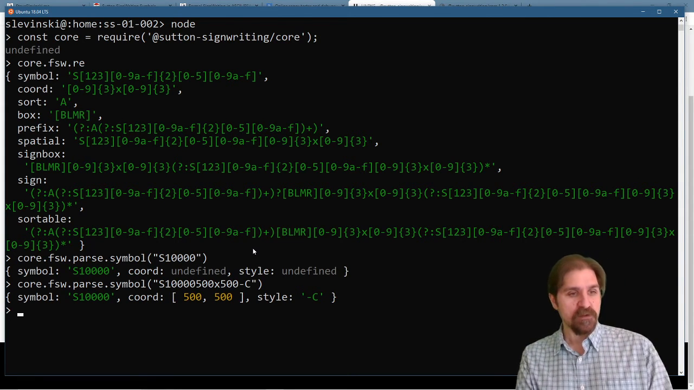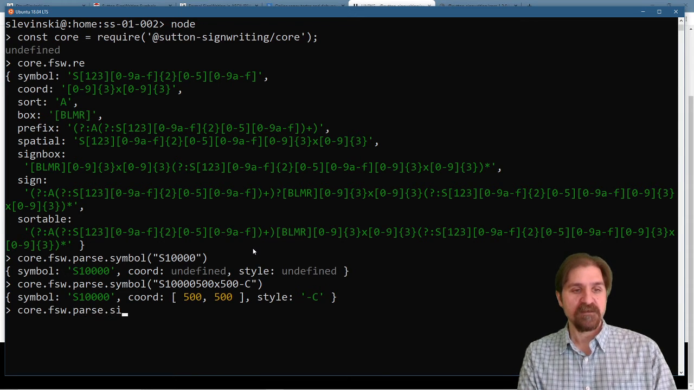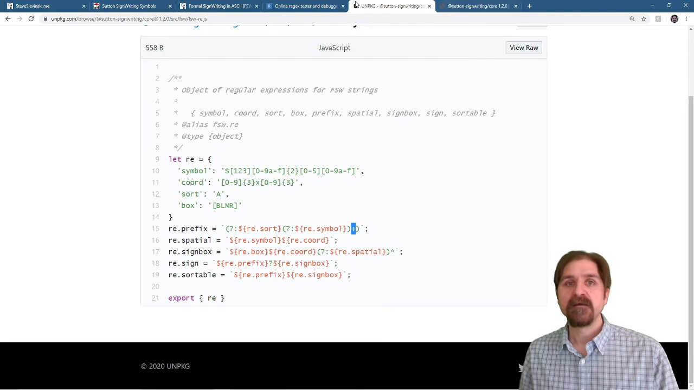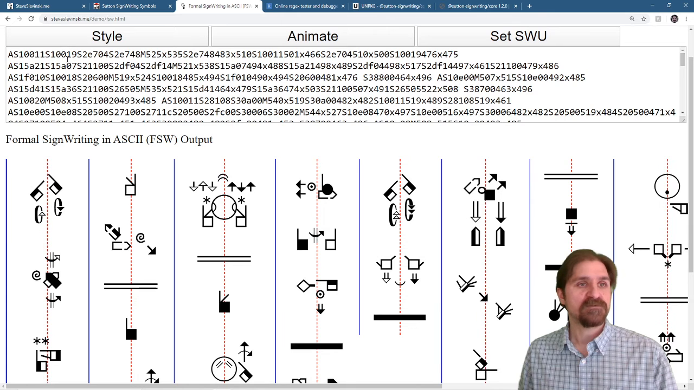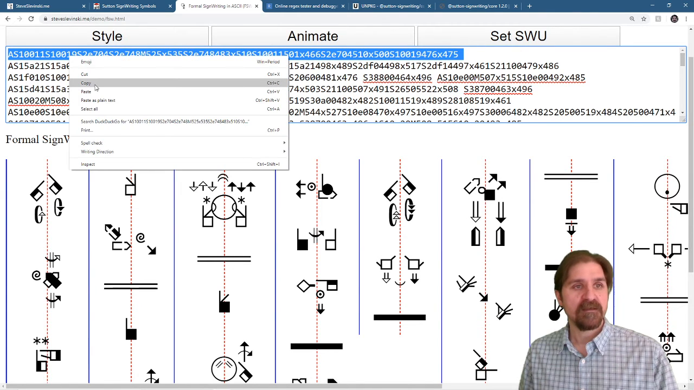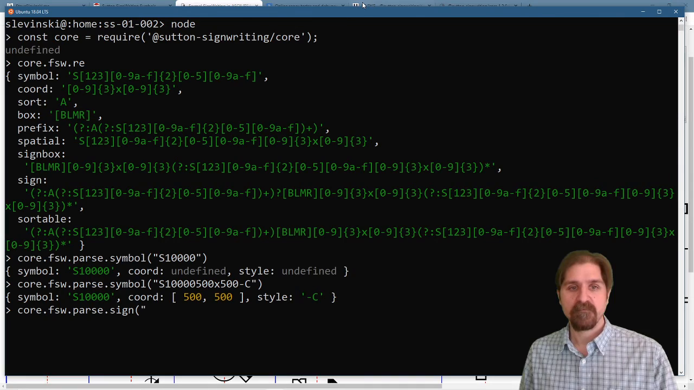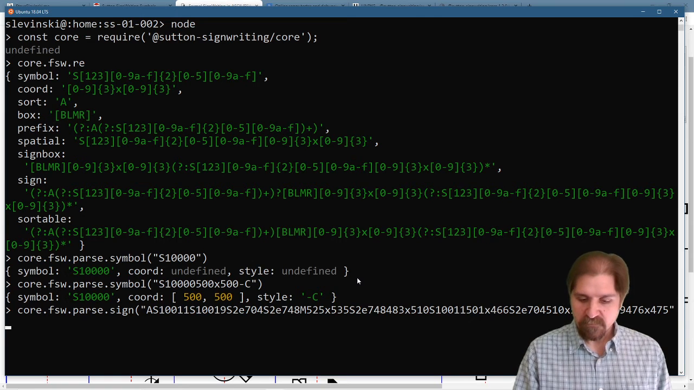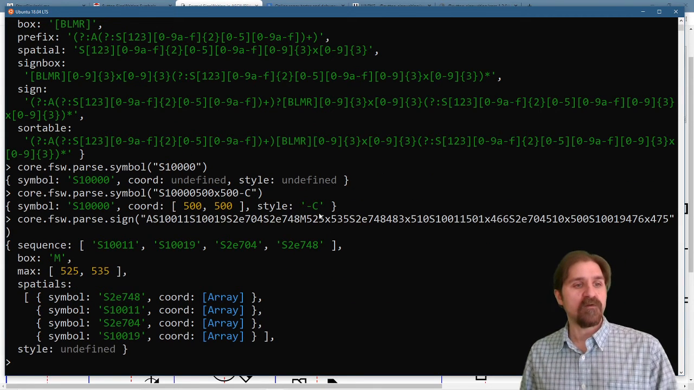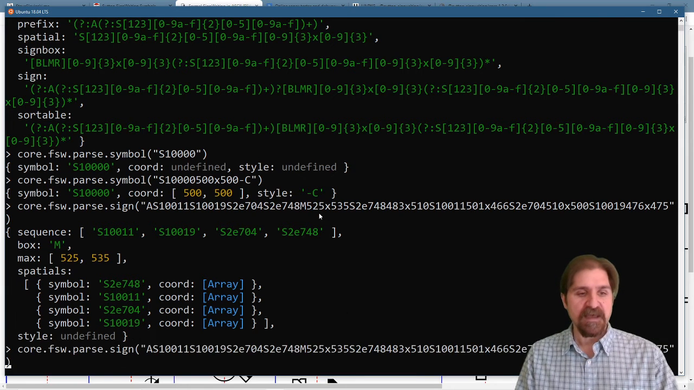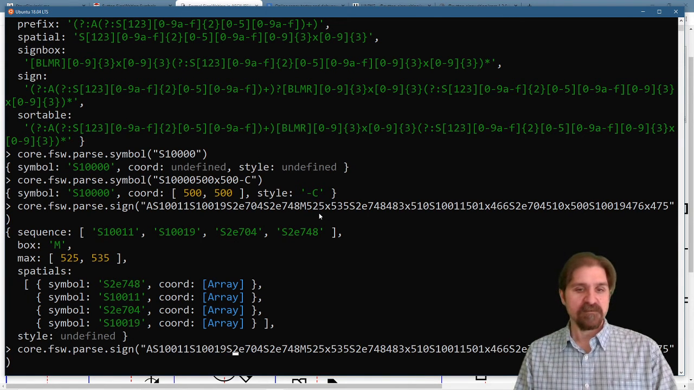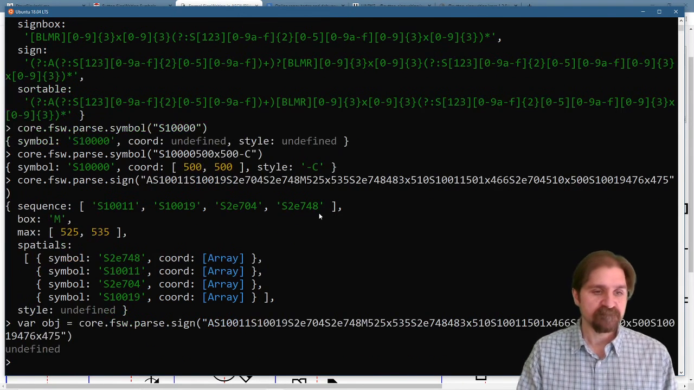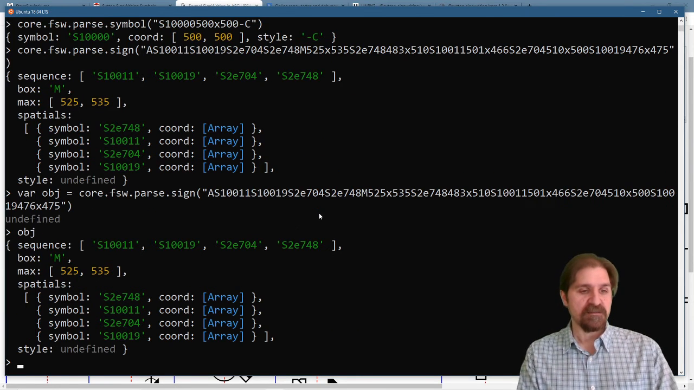If we're going to core.fsw.parse.sign, let's go grab one from our website. We'll just grab this first one right here. Copy. So we're going to paste our sign in. Now, let's actually send this to an object. So we'll do that same statement. We'll just say var obj equals. All right, obj. Let's take a look at it.